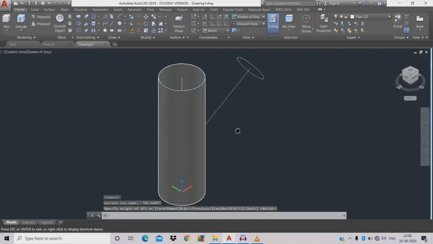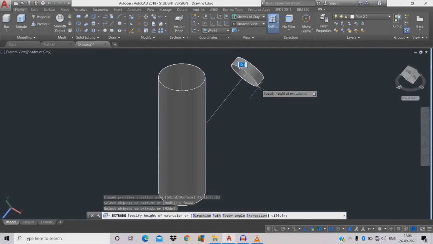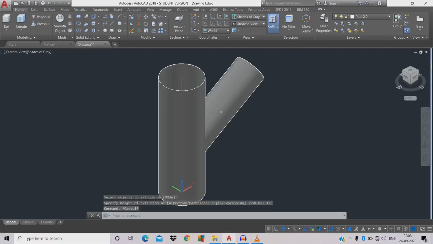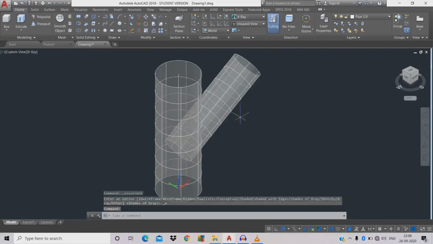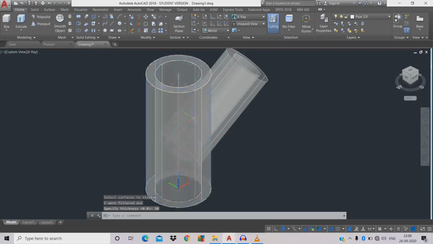Okay, we're gonna extrude. Click the mode, change to surface, click the object over here, space, move downwards to the length of 120 mm. For understanding, just click shades of gray and go to X-rays. Okay, now we're gonna give a thickness of 10 mm. The shortcut is THICKEN, space, click the two objects, space, we're gonna give thickness value 10, space. Now thickness has been added.